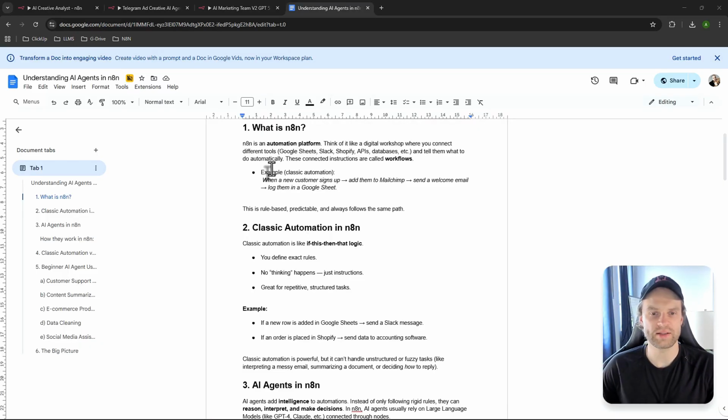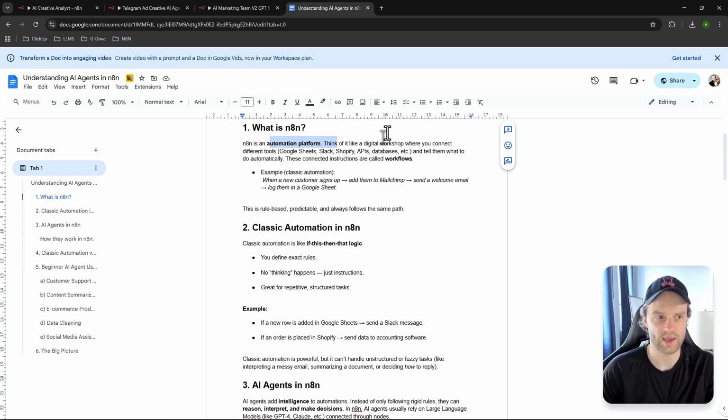Okay, so some basics. What is n8n? n8n is an automation platform, right? It can connect and automate processes and business logic between different applications and apps. For example, Google Sheets, Slack, Shopify, APIs, databases, right? And you connect all of that to perform a certain action, right?